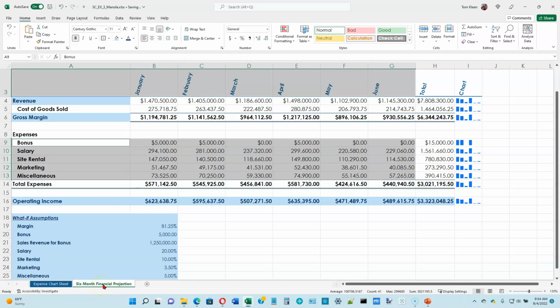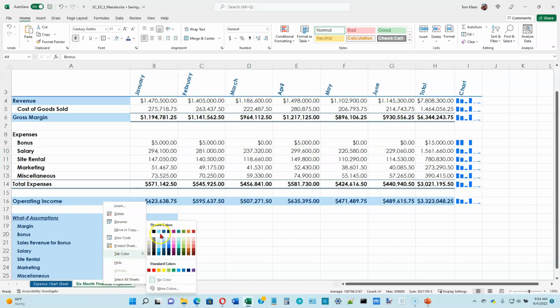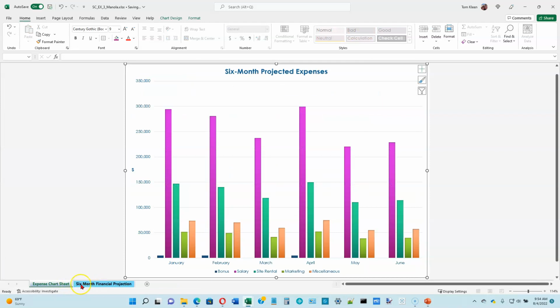We want to change the color of this one as well. So right click on it, go to tab color. We want light turquoise background 2. That's going to be the third one over in the first row. Go ahead and click on that. If we click off of that, we'll see the actual color.